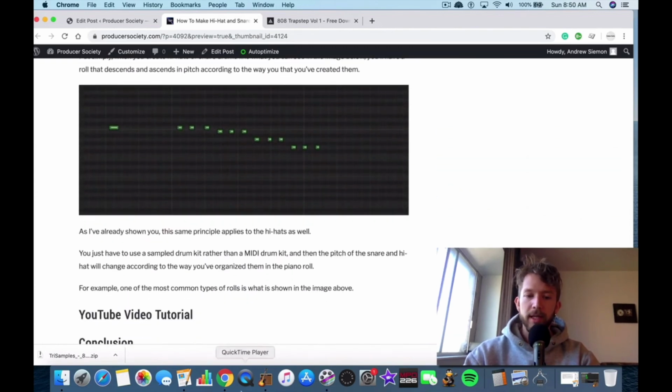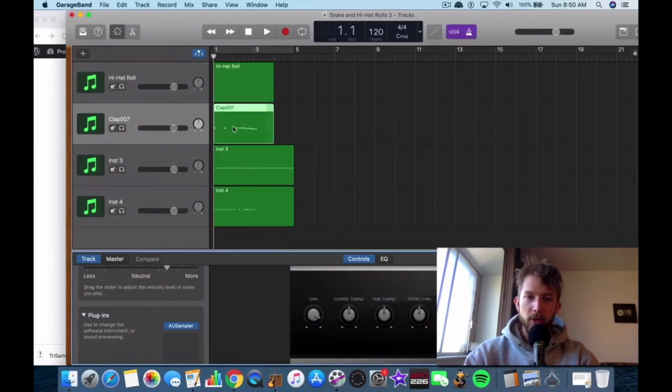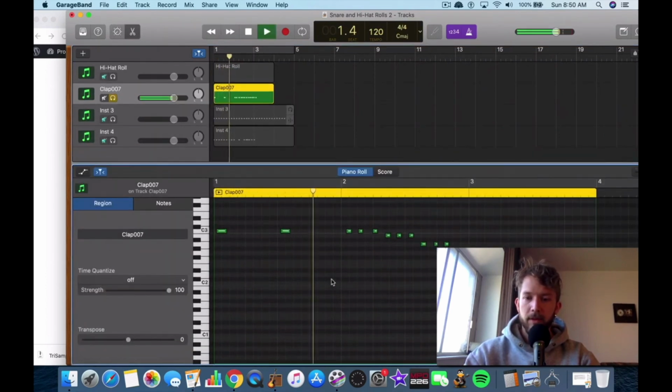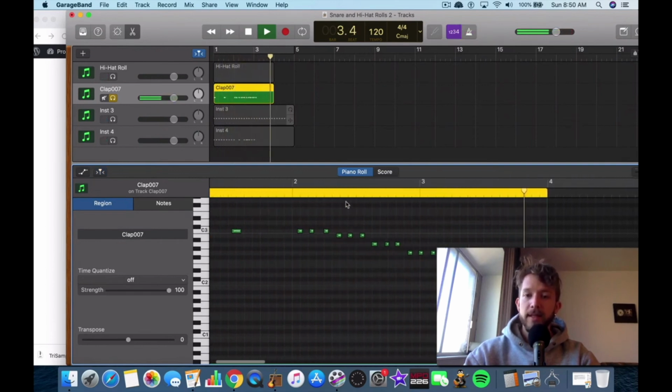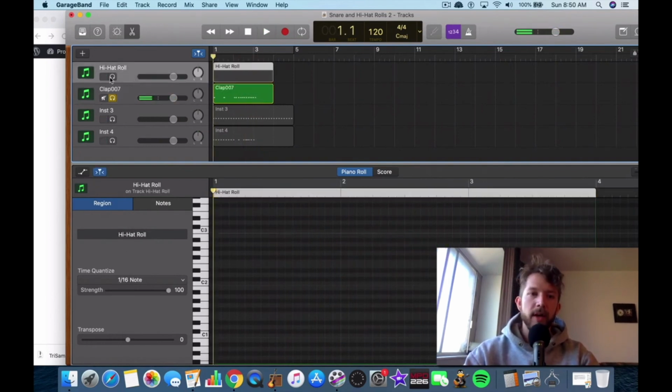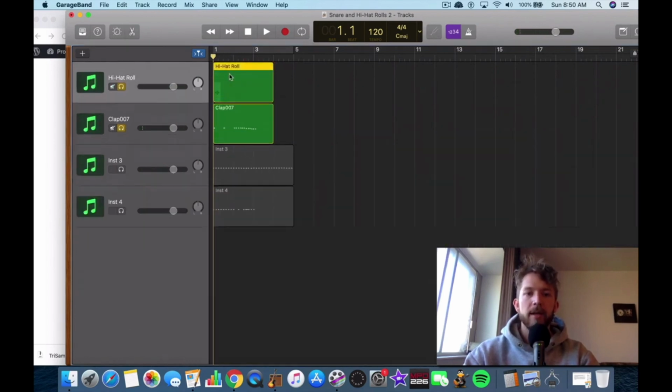That's where you can start getting the descending and ascending rolls. So for instance, here I have the clap. Let's listen to it. I'm going to bring it up in the piano roll. So that's how you get that sound, right? Because obviously now it's descending in pitch because it's an audio sample. When you put it down by a semitone, it's going to go down by a semitone. It's the same thing with the hi-hats too. This is also a sampled hi-hat.